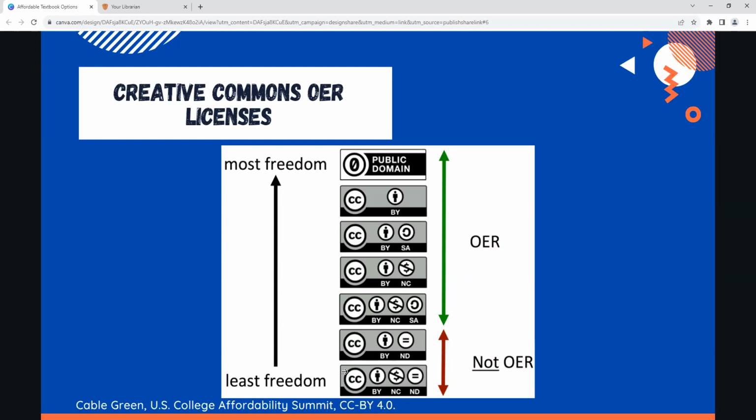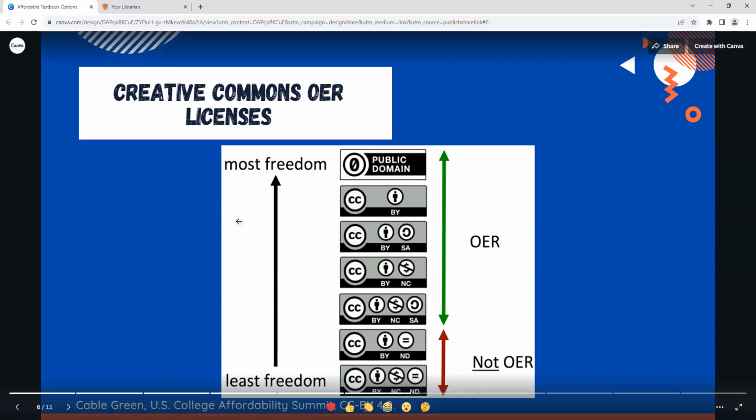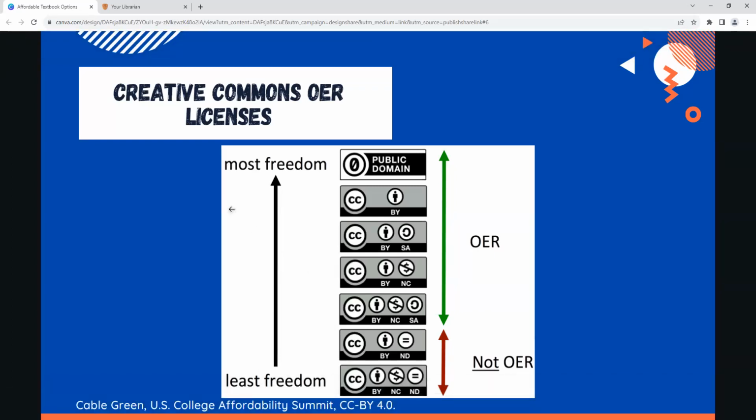These 2 down here are not OER, and it's a little confusing. You see a Creative Commons license and you figure it is free, I can use it however I want. But whenever you see an ND license, that means no derivatives, meaning you can use the material and you can share the material, but if you change it in any way, you are not allowed to then reshare the stuff that you've changed. So look out for the non-derivative if you want to use a traditional open educational resource.